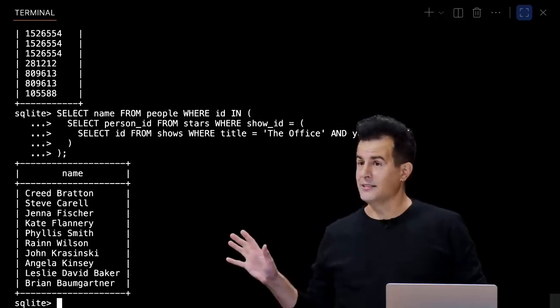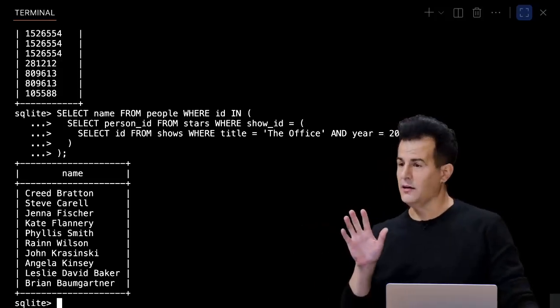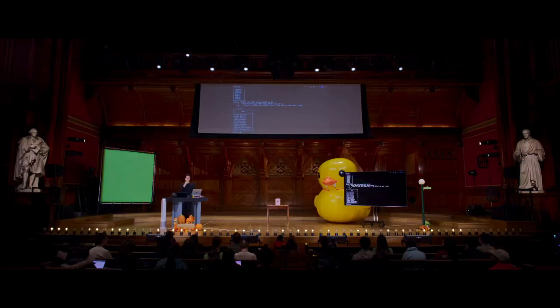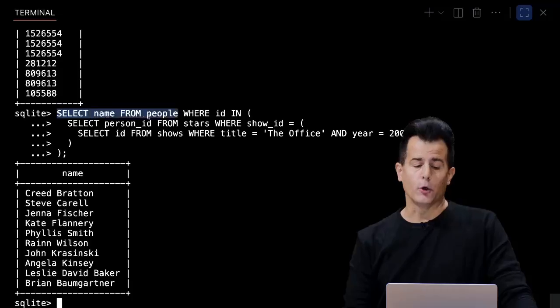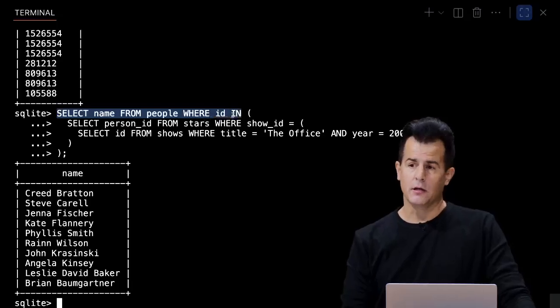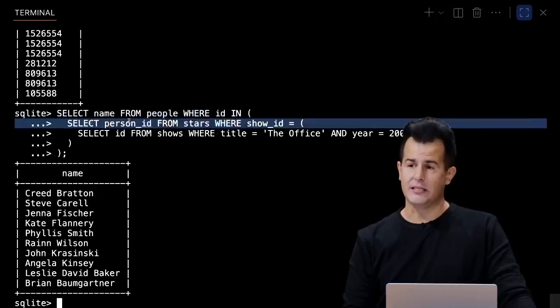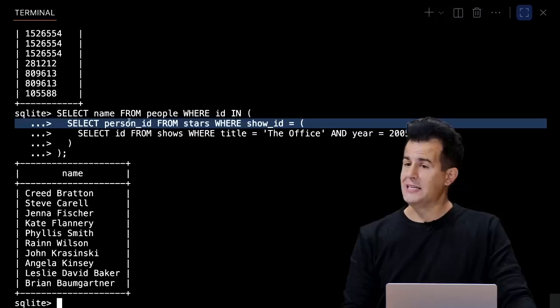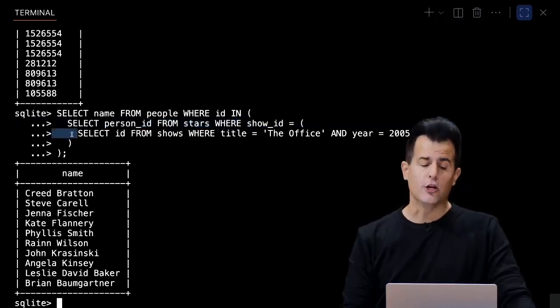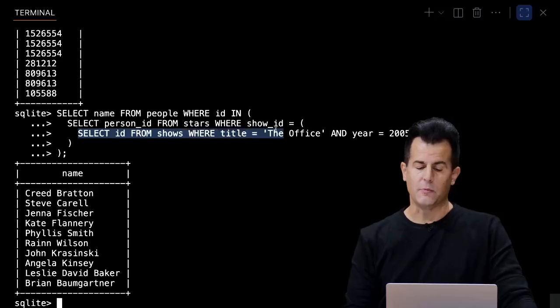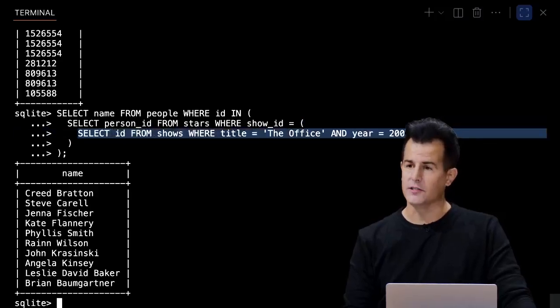OK, that's a lot. Let me pause here and see if there's any questions. This outermost query is what gives me the names. But that query needs to know the ID of the person whose name you want. So the middle query actually gets all of those person IDs. But to get those person IDs, I need to know the show ID. So the innermost query, this one, gets me the show ID of The Office itself.